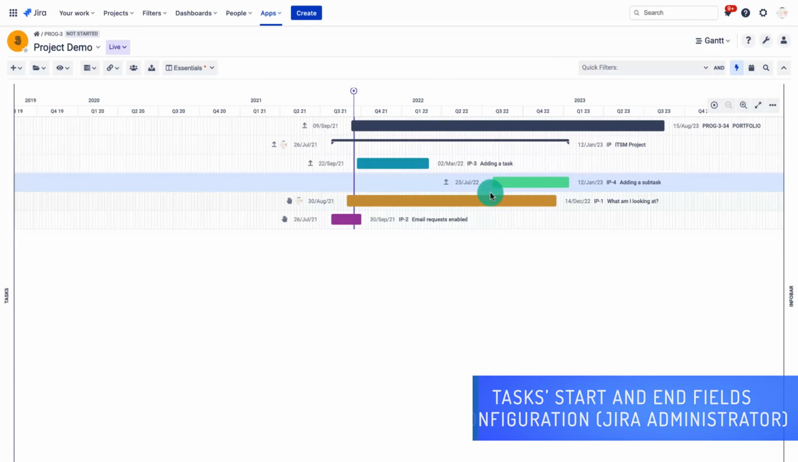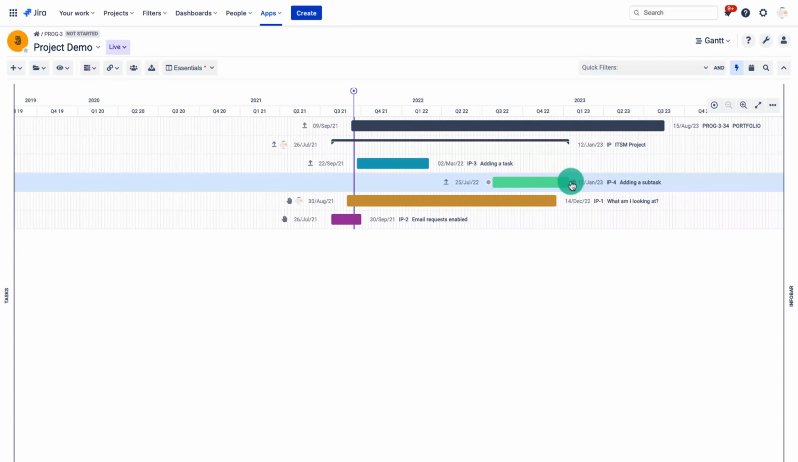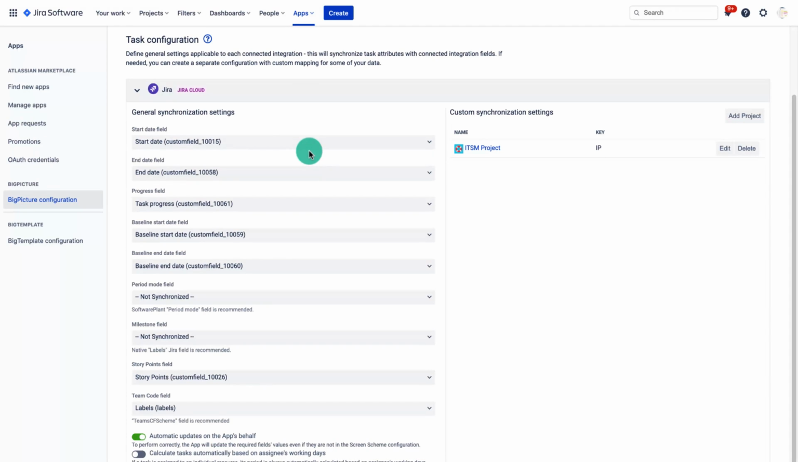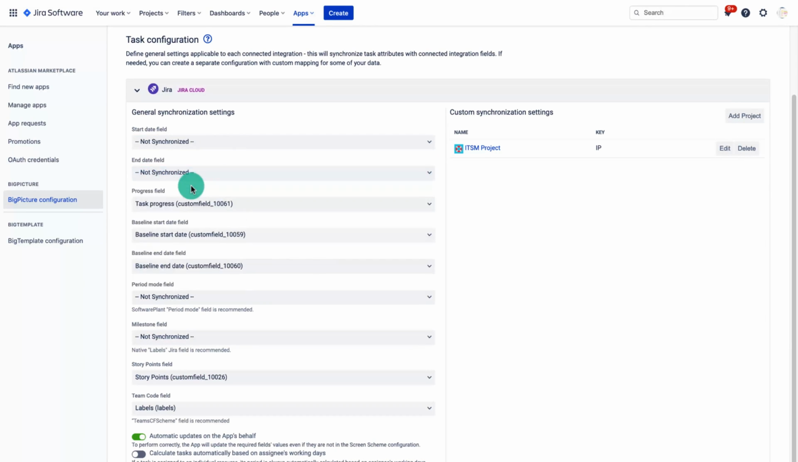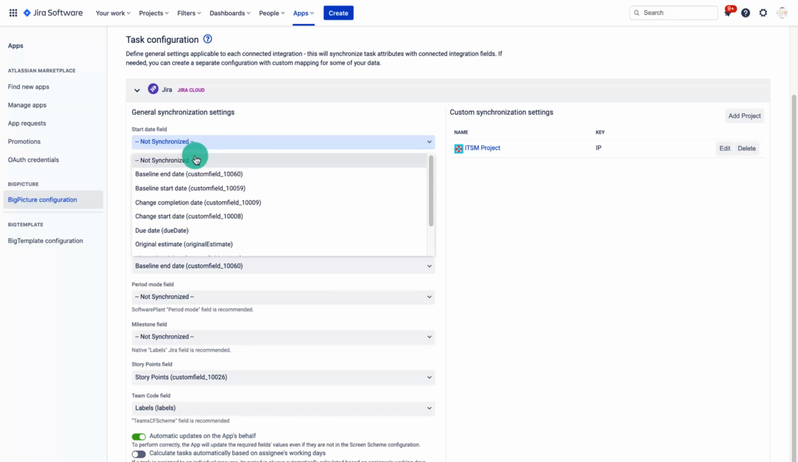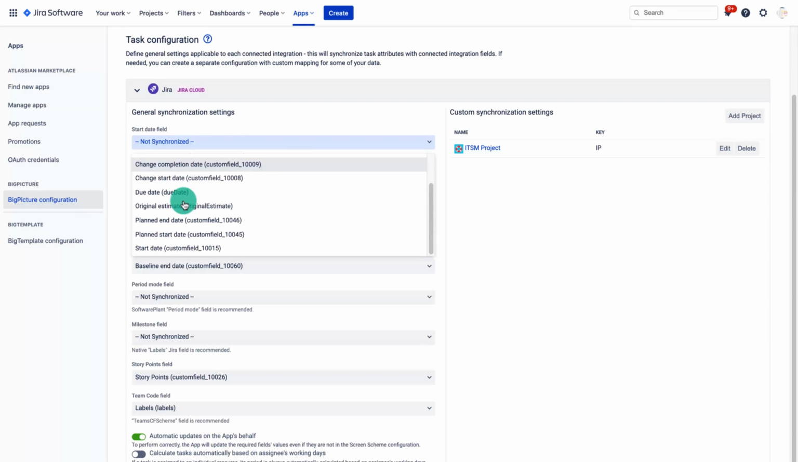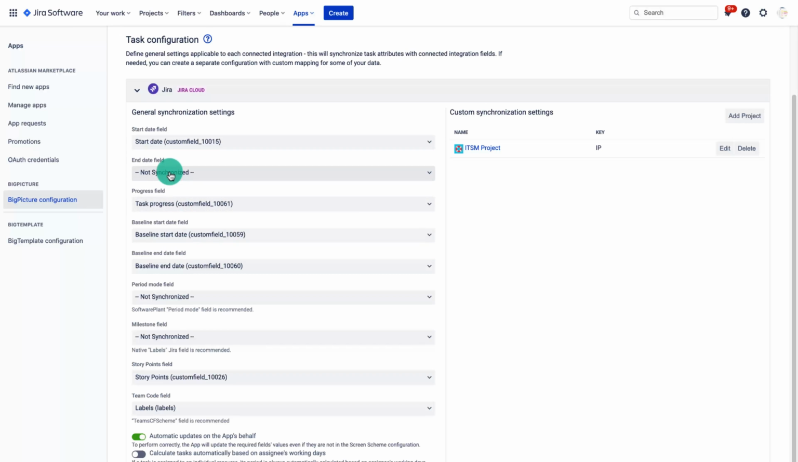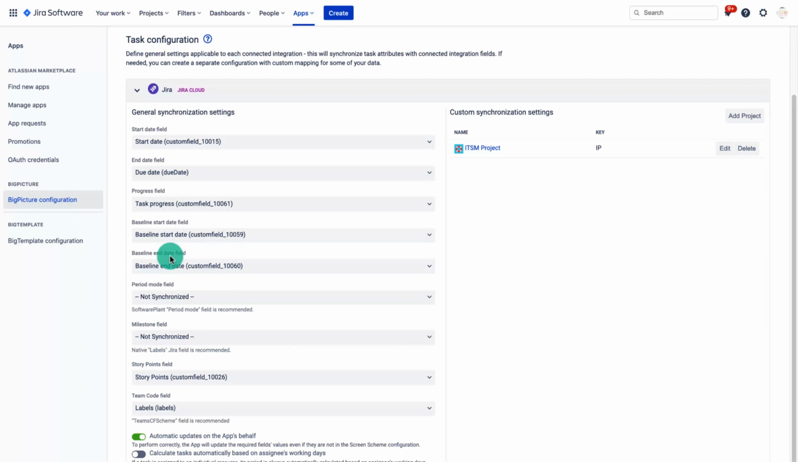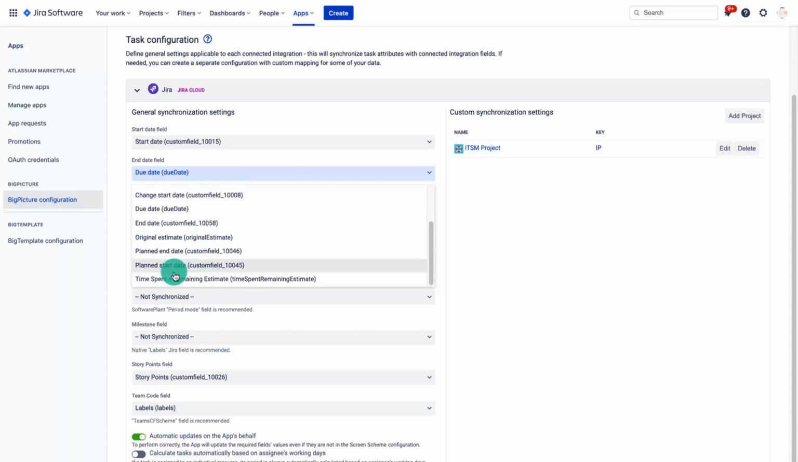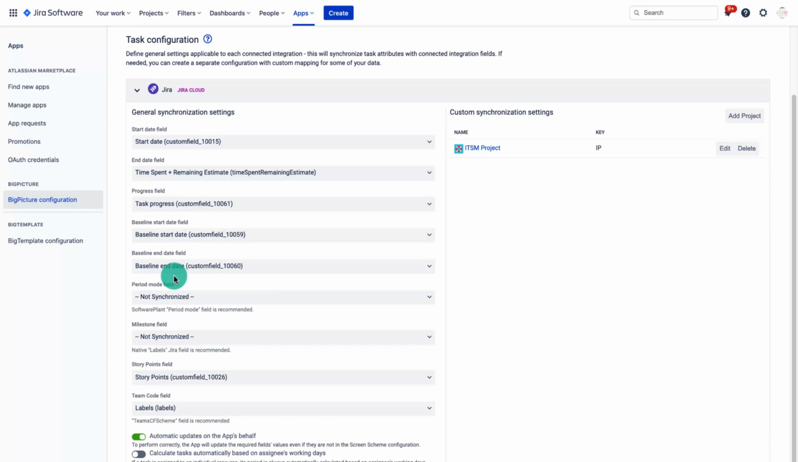The start and end date fields are the left and right edge of the task as displayed on your timeline. There are basically three options. 1. Disable the synchronization. 2. Synchronization with date estimate fields such as start date or due date or any other custom date picker or date time type of field. 3. Synchronize with time tracking estimates such as original estimate or spent time and remaining estimate.